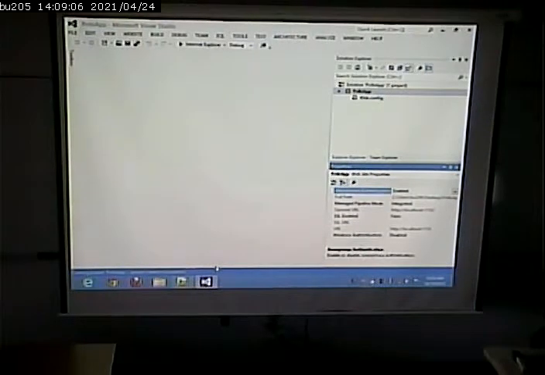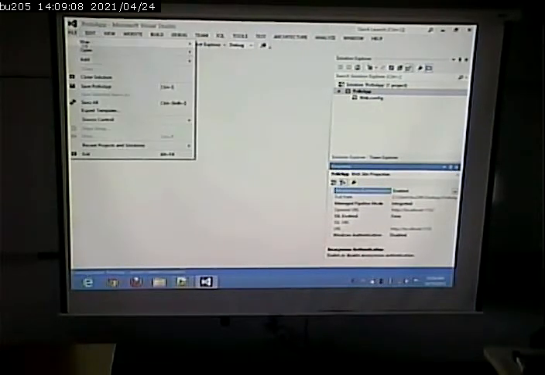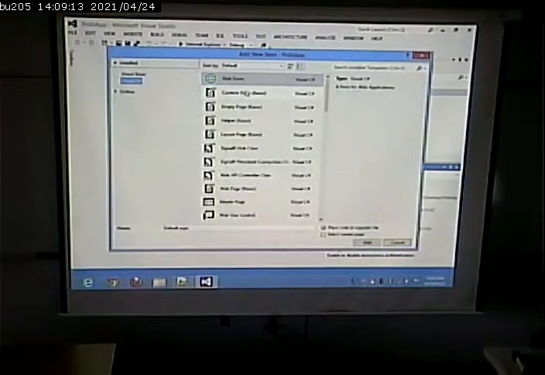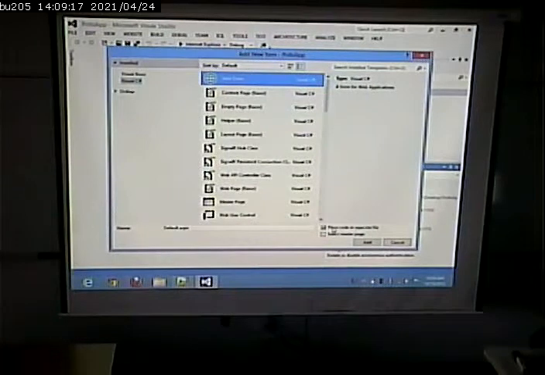Alright, so I'm going to go up to File, New, File, Web Form, called Default.aspx, put code behind in a separate file. Select Master Page, I haven't created a master page.